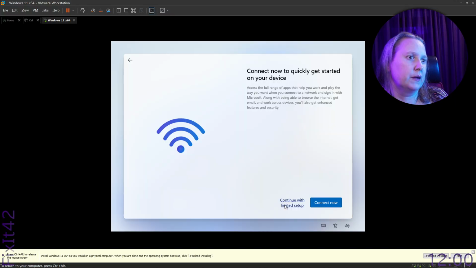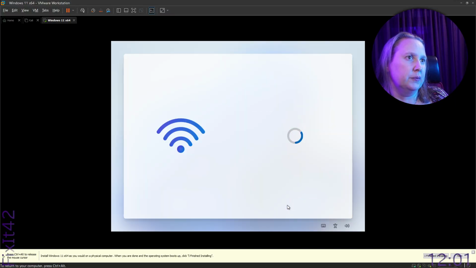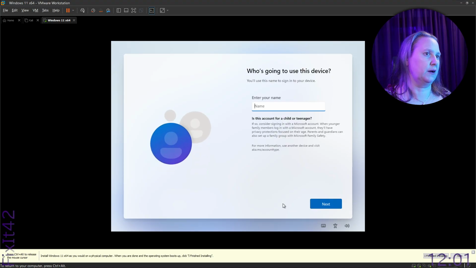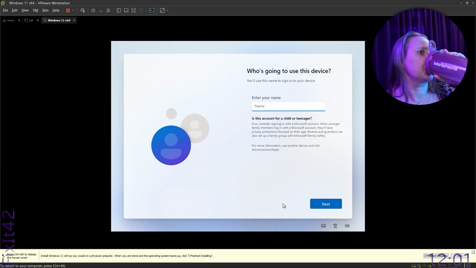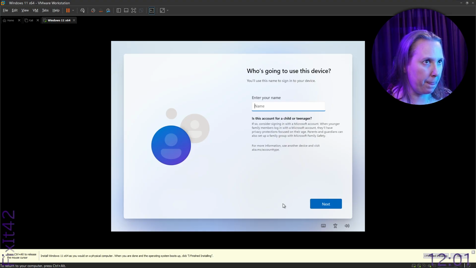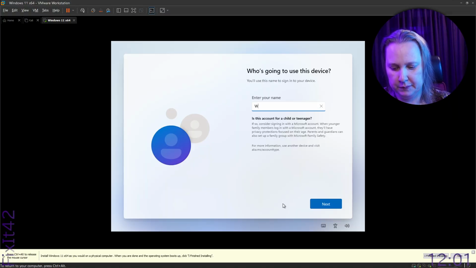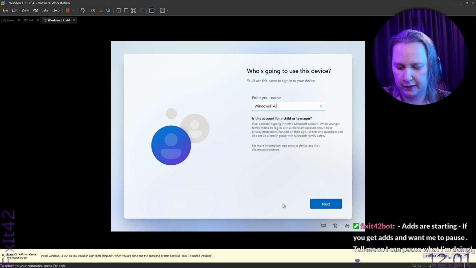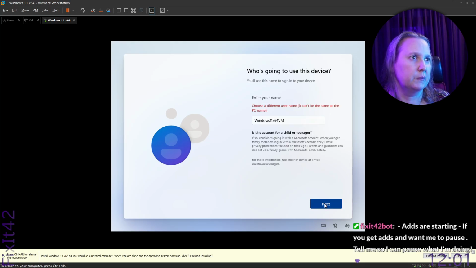I continue with limited setup. Nice, we have these now. Should we use the same name that we did for the machine, maybe? We'll see. Windows, and I actually used an I this time. Windows 11 x64 VM. That's the same as the machine. Okay, it can't be the same.